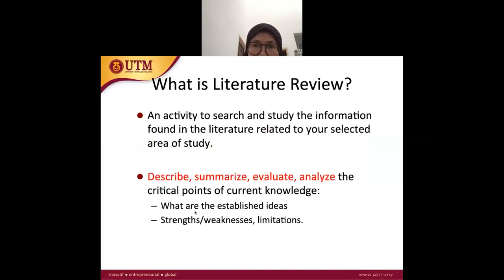Okay, so what is literature review? It's the activity to search and to study the information found in the literature, in the previous research, related to your selected area of study. So first, be clear with the area of your study. If you are in electrical, electrical is very big. What are you looking for? You are looking for the smart grid. We are looking for the battery. Basically, battery is also one of the important research areas nowadays.